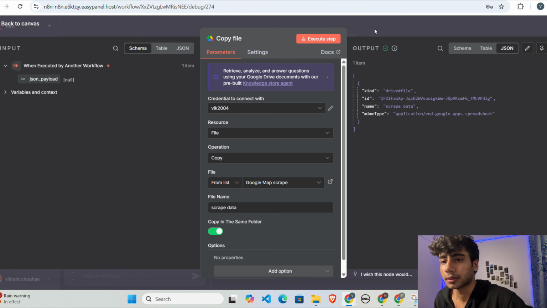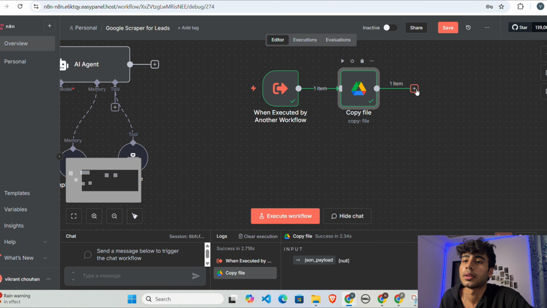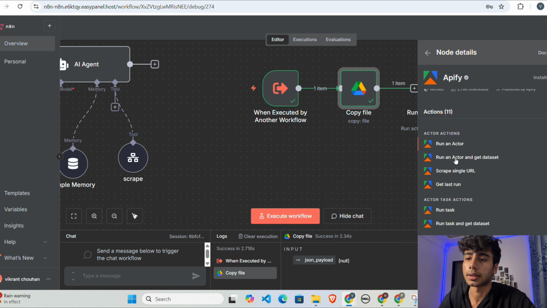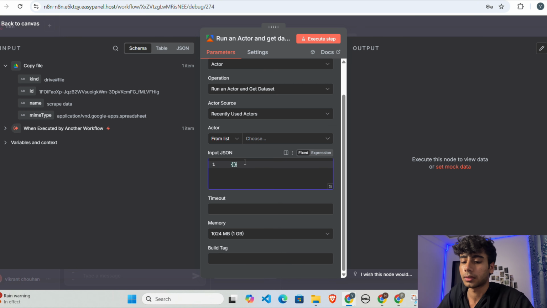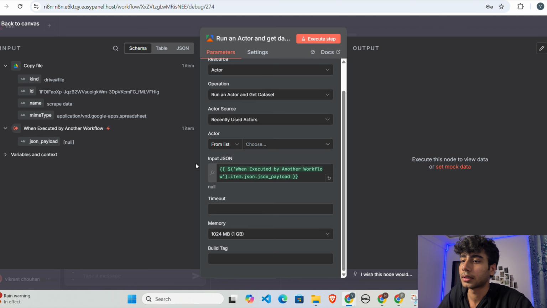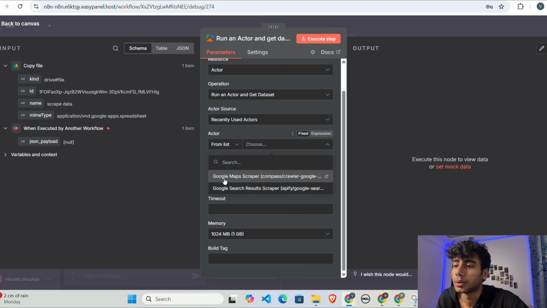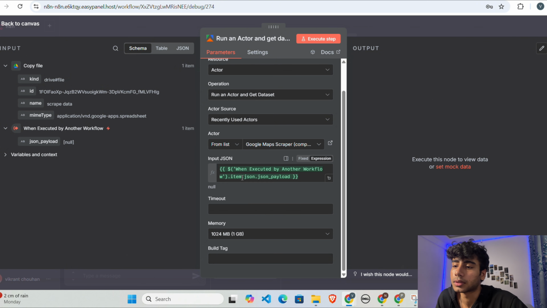So just executing this one. Okay, so now I'm gonna add the main node, Apify, this tool we are using for scraping the leads. So just choose the run an actor and get dataset. Okay, so now just gonna drag and drop this JSON payload here, and we're gonna choose this actor, which is Google Maps scraper. So we are using this one.